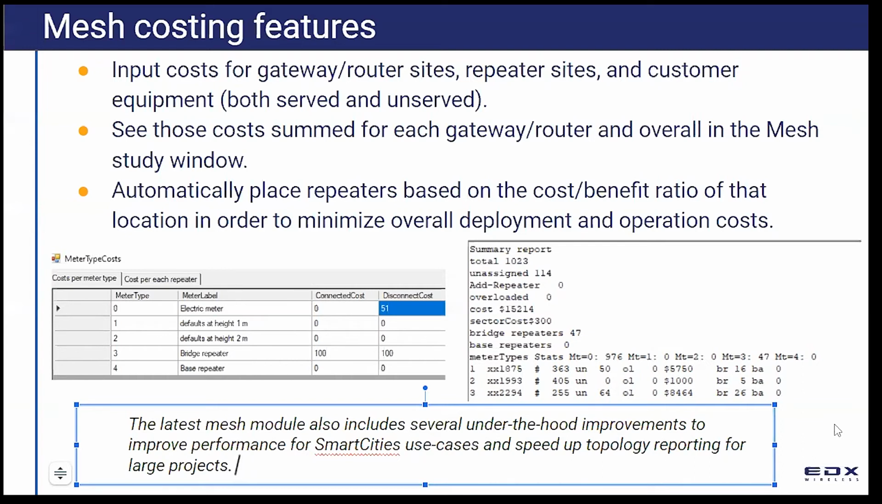And there have also been some other under the hood improvements to sort of improve how the mesh module works with smart cities use cases, which may take less advantage of meshing and operate more often as a point to multi-point, but where meshing is an option to reach out to those marginal subscribers. There are some speed improvements and things there as well.